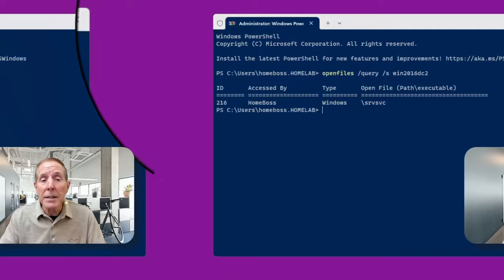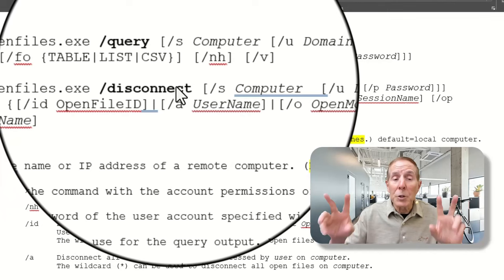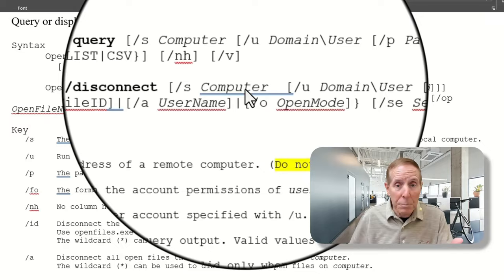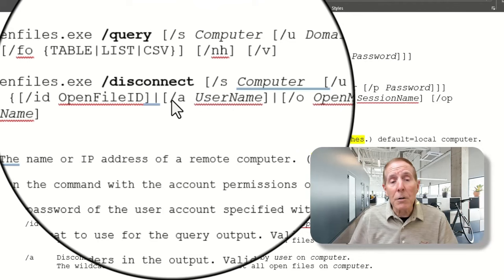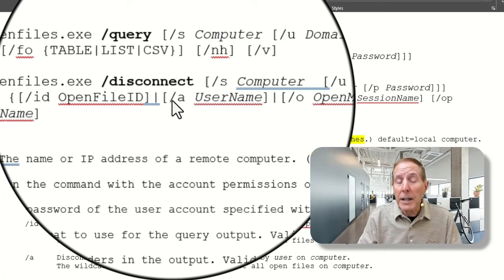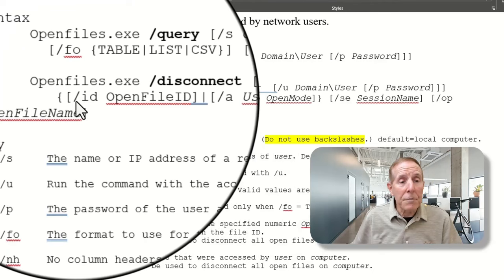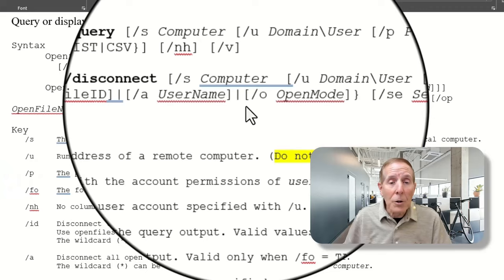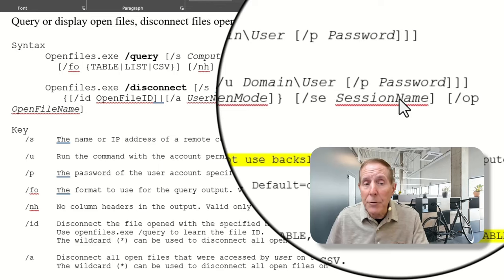Let's take a quick look at openfiles syntax. If I use the /disconnect, which closes those items, I can again point it to a specific remote computer. Again, use the domain, username, password if I need to. And what's nice is I can close files by username. So if I've got John remoting into my file server, I can just close all of his files simply by his username. I also have the option of the /ID, so I can use the ID number to close it by ID. Also, it has an open mode and a session name. I'm not going to go into that, but there are other ways that you can close open files and paths.